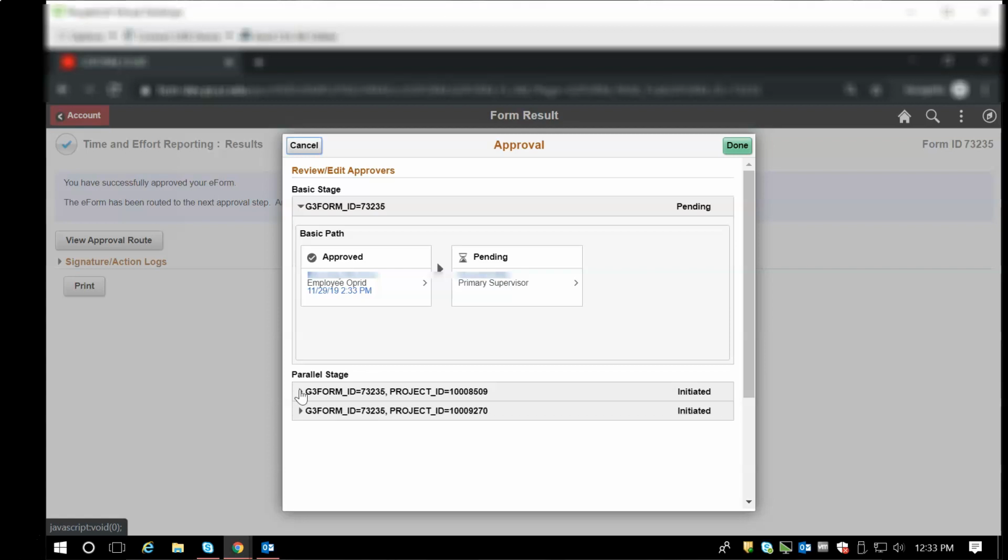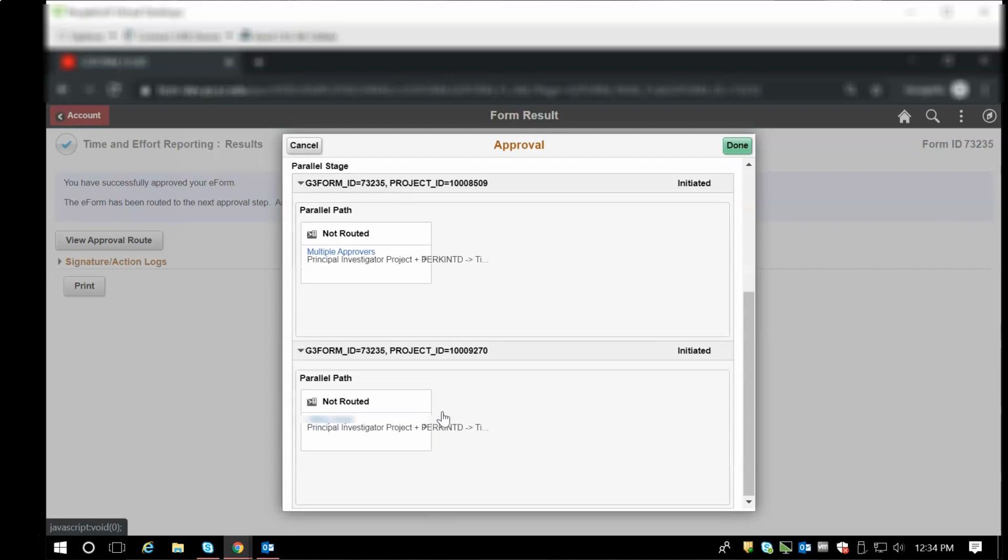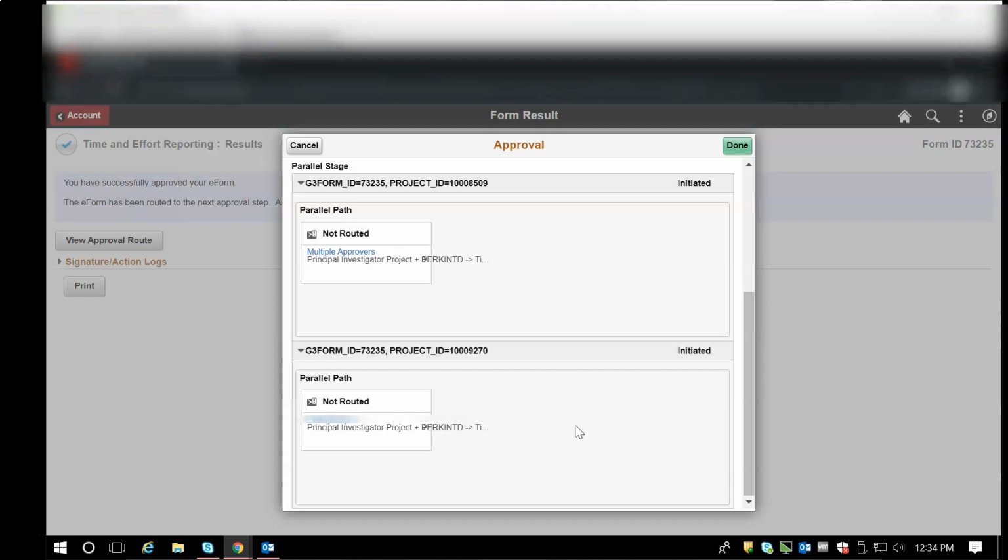Once the supervisor approves the report, the form is routed independently to the principal investigator for each grant associated to the report. This workflow was set up to auto-approve any principal investigators who had already approved the report earlier in the process, like when the employee's supervisor is also the principal investigator. Once the form is approved by all principal investigators, the report is complete.